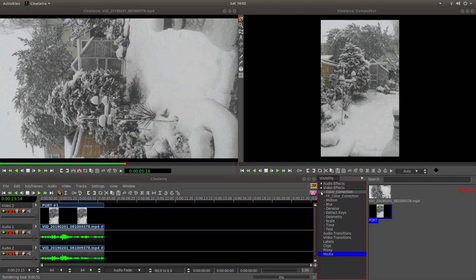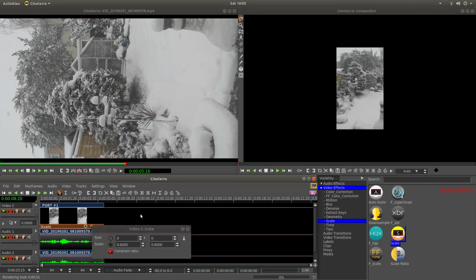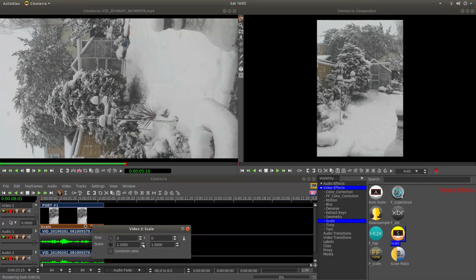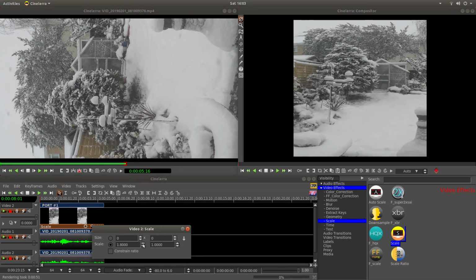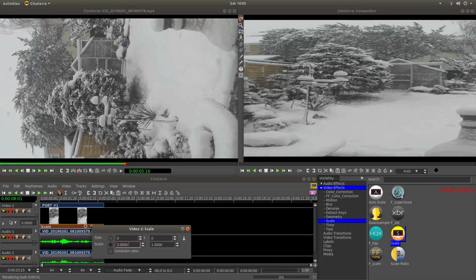Okay, and then go back into scale. Drag the scale box over your clip, and then you'll have to reset everything. You go into show controls, and first thing I would do is just take this up to 1, and then uncheck the constraints ratio box and increase the X scale until it fills the screen.